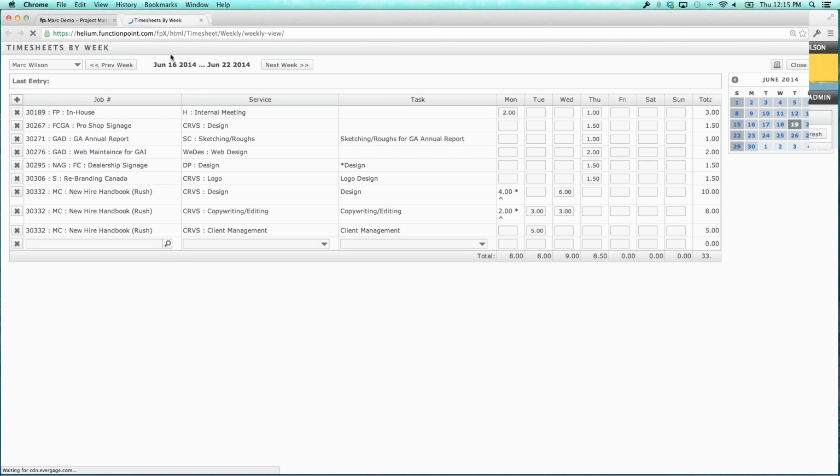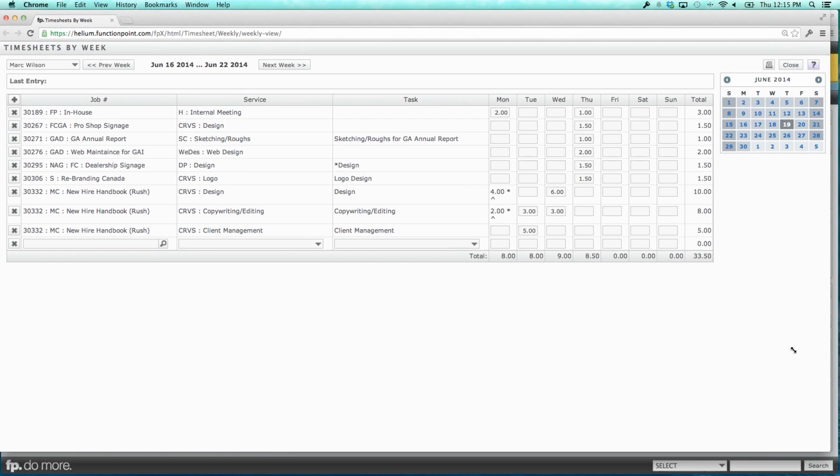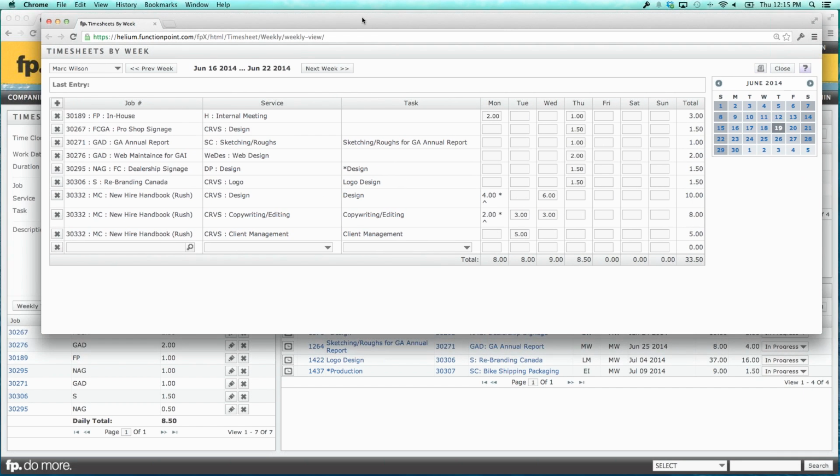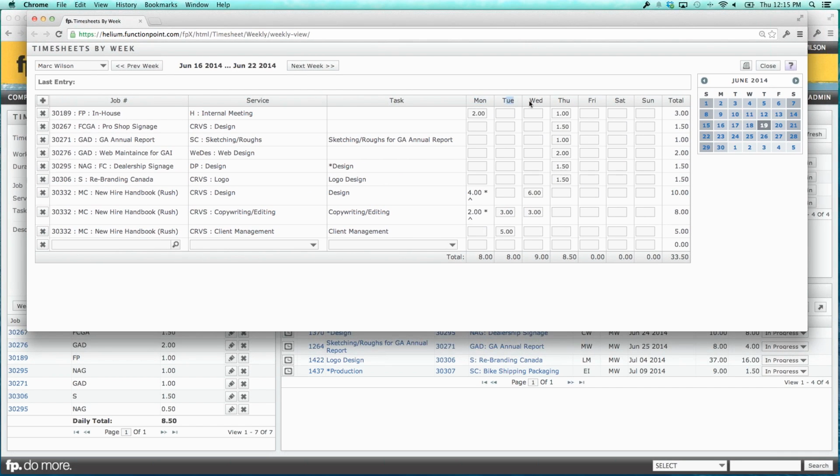The weekly view is a preferred method of tracking time by a lot of people. It's actually my preferred method. It's really straightforward. It gives us a weekly view. We have Monday, Tuesday, Wednesday, and so on. It allows us to put in our time across the entire week, including descriptions and monitoring our daily and our weekly totals.